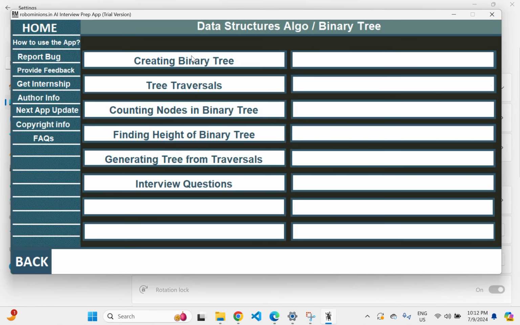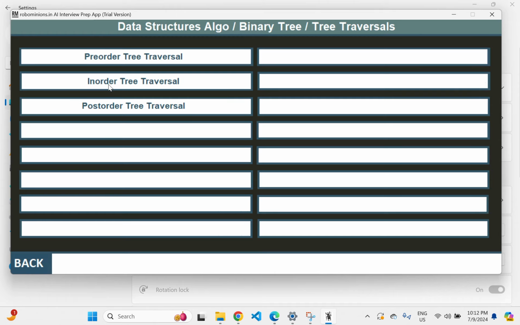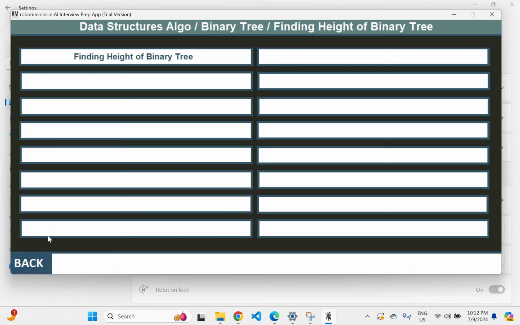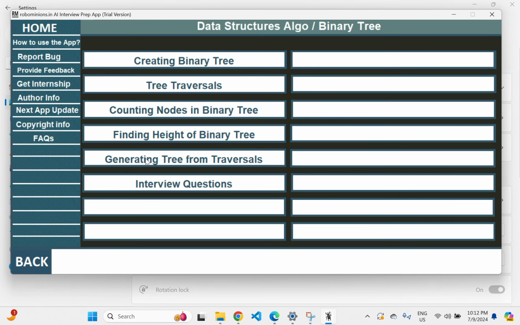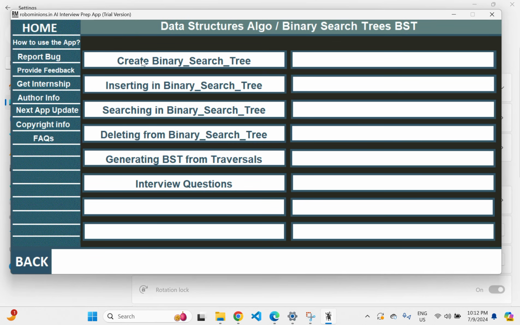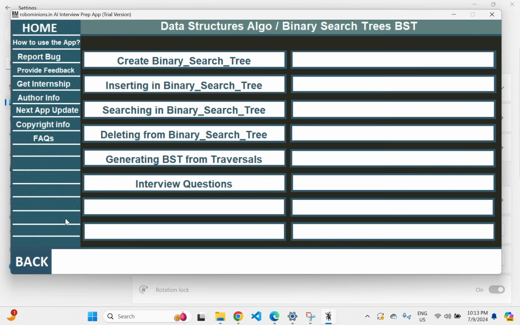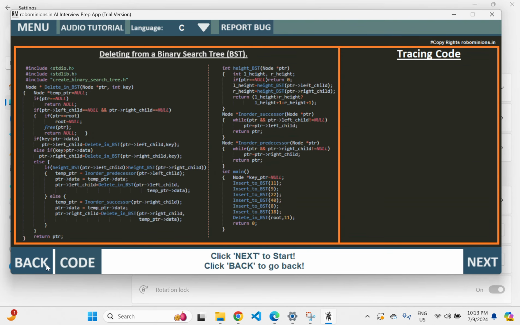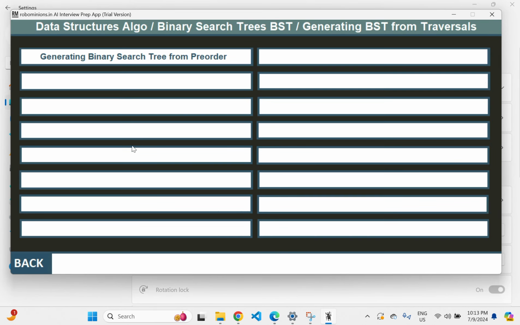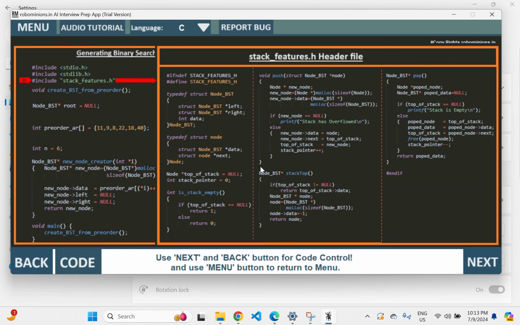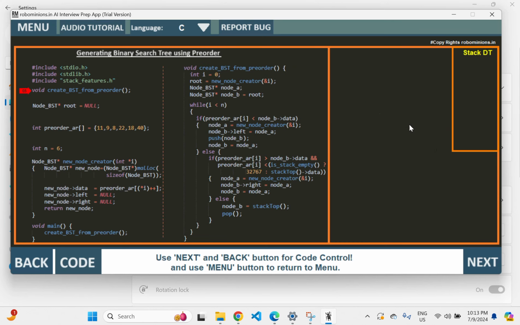Then you have a binary tree, creating binary tree, traversal, pre-order tree traversal, in-order, post-order. Then you have counting nodes in binary tree, finding height of a binary tree, and generating tree from traversals. Then you have binary search tree, creating a binary search tree, recursive insert of binary search tree. Then you have deleting a node in a binary search tree, or how that code works. Or generating a binary search tree from pre-order traversal. So you just need to keep clicking next. All the stages are explained. Stacks: stack features.h has created a stack data structure here.